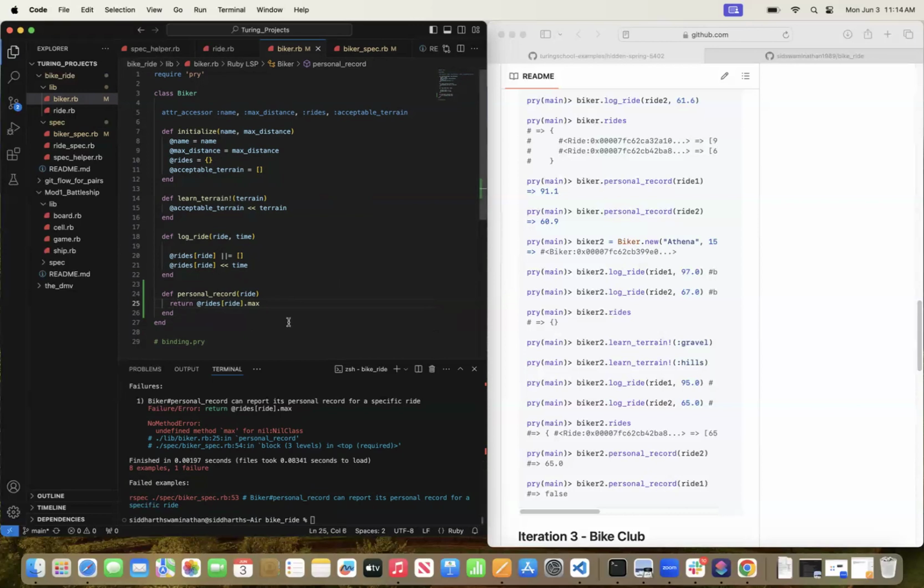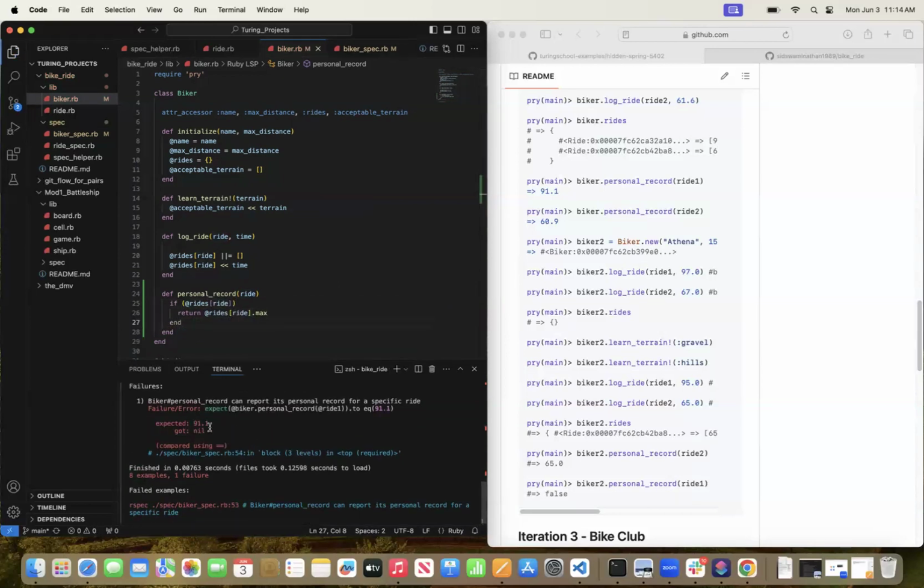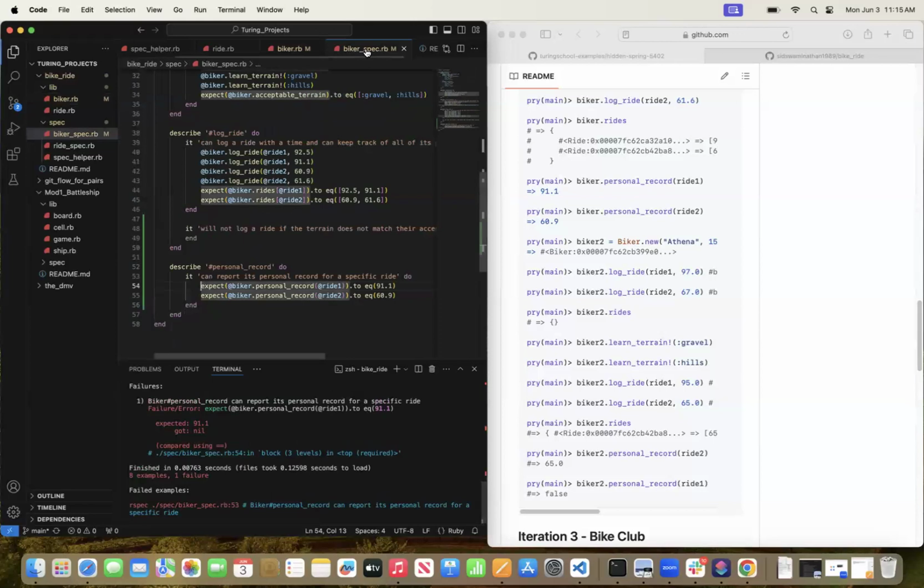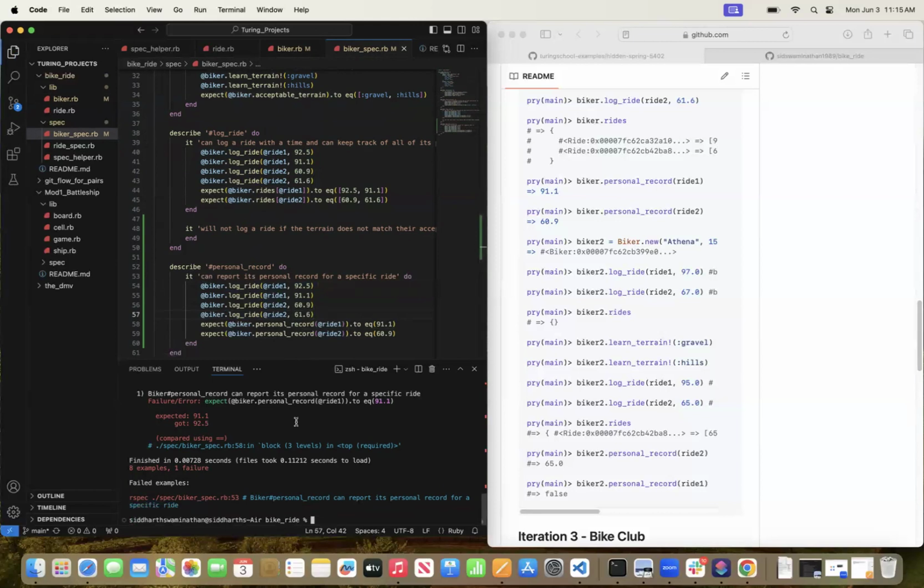So, okay, so in this case, undefined method max for nil class. Now, let me say this. If at rides ride, then we want to go ahead and do that. Now let's see, expected 91.1 got nil. All right, so we got nil because in this case, there's no rides associated here with this one. Let's bring this back over. Let's bring this into both situations here. Okay, so there we go.